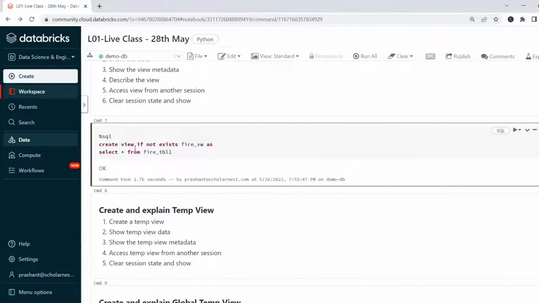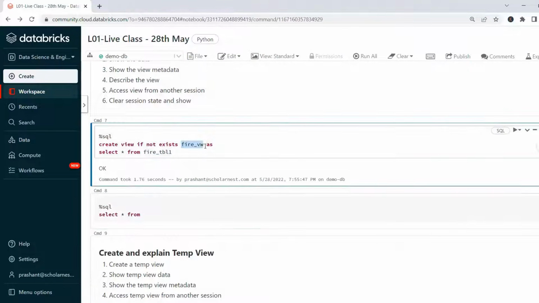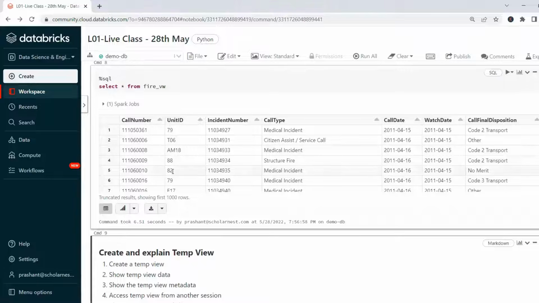In a database also, your view is permanent. It's persisted forever until you drop that view. And it can be accessed from any other application, any other session, any other notebook, wherever you want to access it. It's accessible to everyone, whoever is working on the same cluster or in the same environment. You can select from this view. You can see the data.